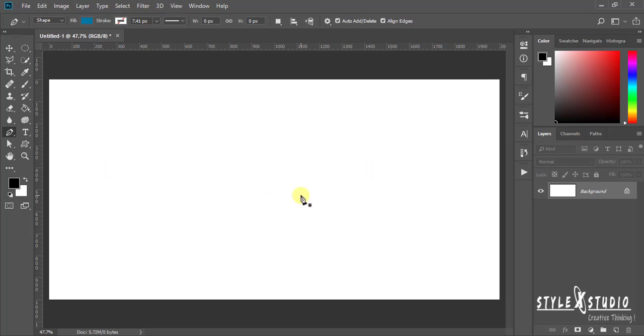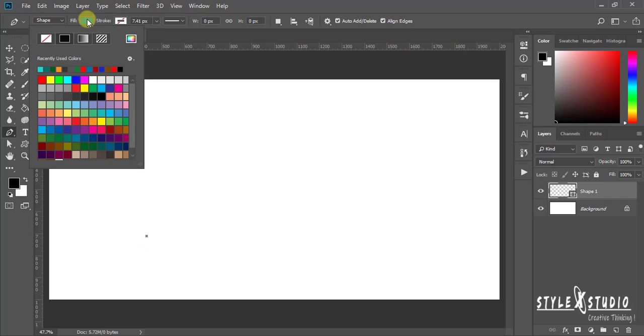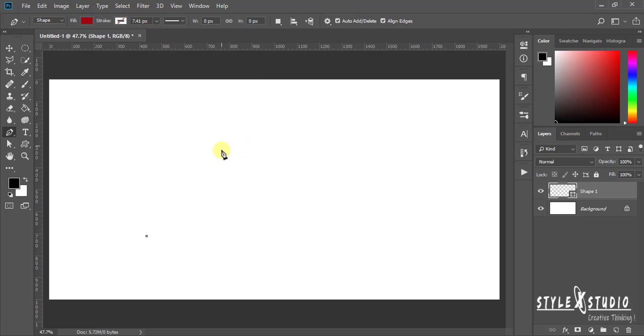Okay, let's delete that and start over again. Let's create a point here. Let's change the color of the fill this time to, say, this color here. And let's create a second point here. Left click down, this time drag here.